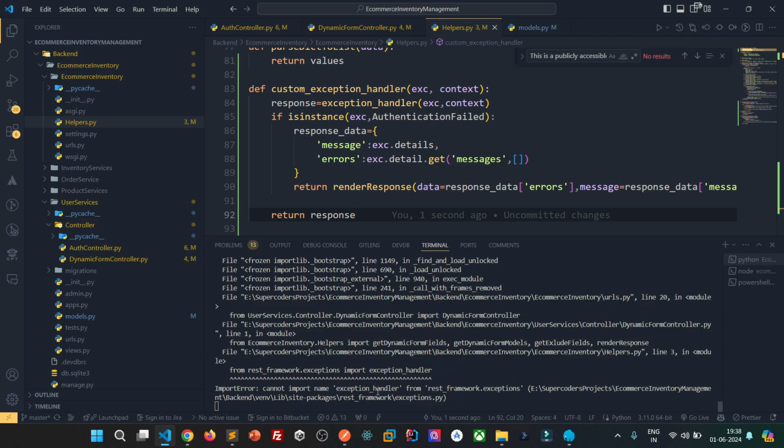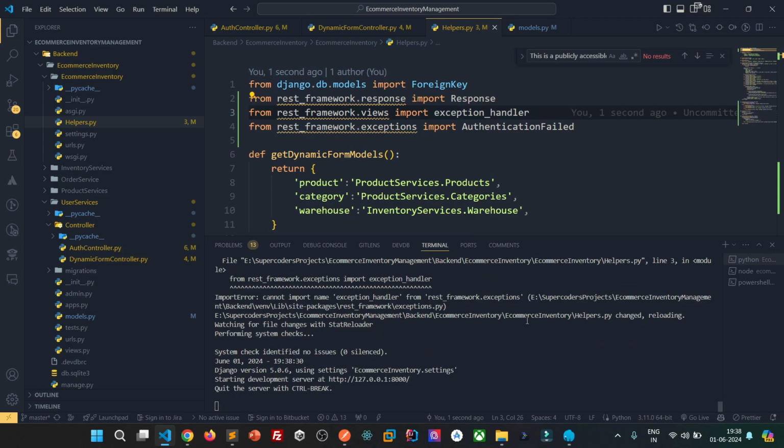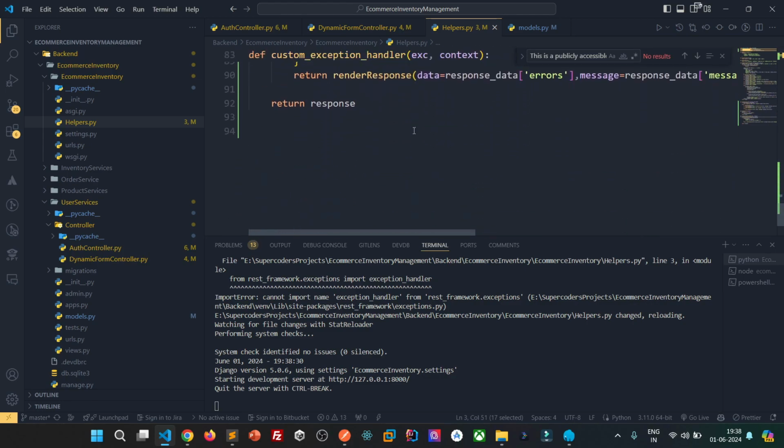So here, cannot import exception handler from REST framework exception. I think it is coming from REST framework.views. Save it. Now let's check. Yeah, that is perfect. So exception handler is coming from REST framework.views. Now after that, let's check.